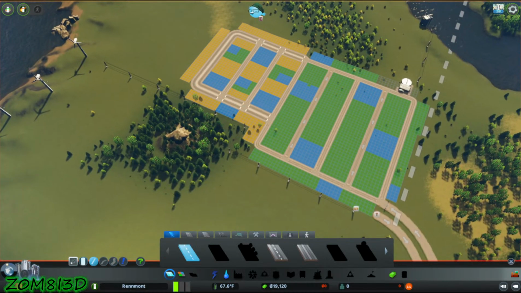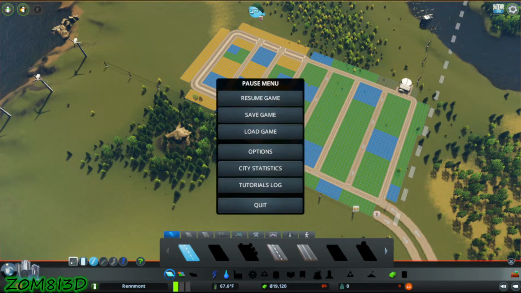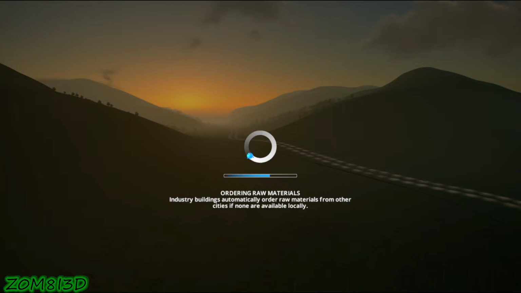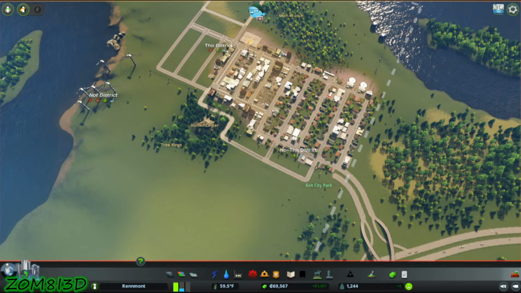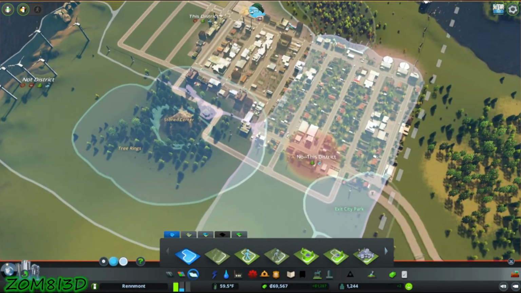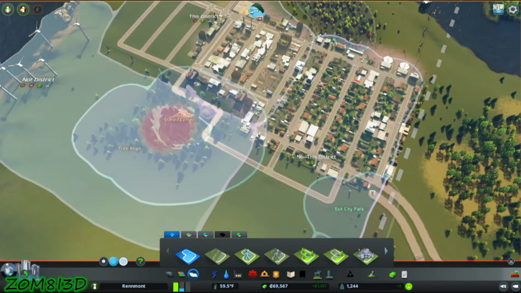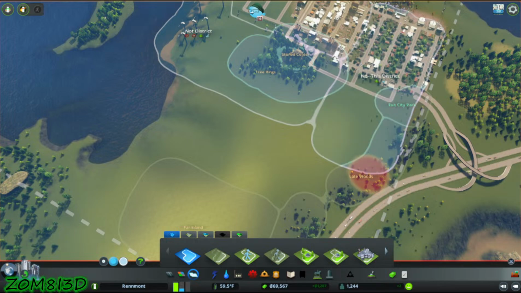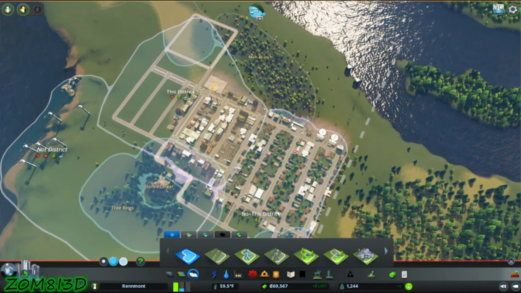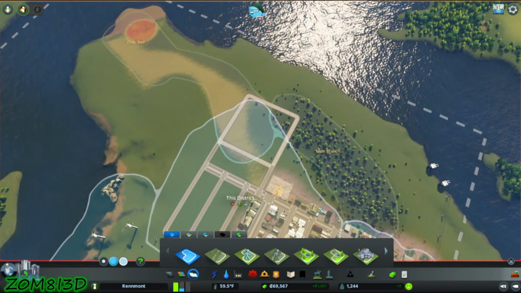So this was it. I always do this where I get stuff set up and then I save it. So let's go look at what we did. So we have this district and this district. We have the Stone Center, the Tree Rings, the Knot District, the Exit City Park, the Lake, the Woods, Farm, Wood, and Oil.